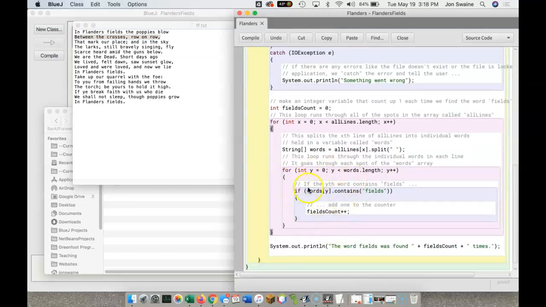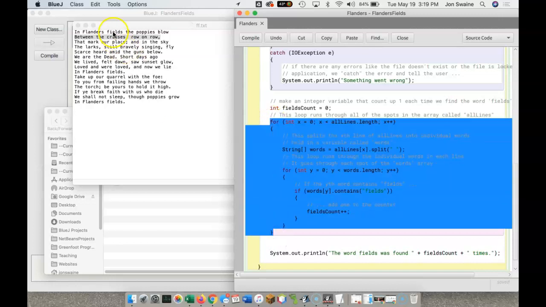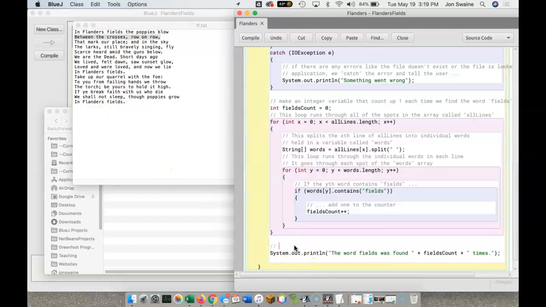Okay, so we add 1 to the counter every time we find a word. If we don't find fields, we just don't do anything. We don't add anything to the counter. And then ultimately, when we get done, so once we're done going through all of the words of all of the sentences, we say report, this reports the number of times that fields was found.